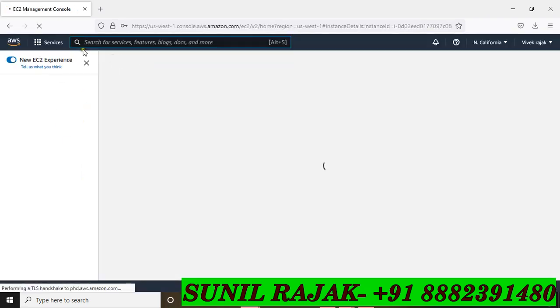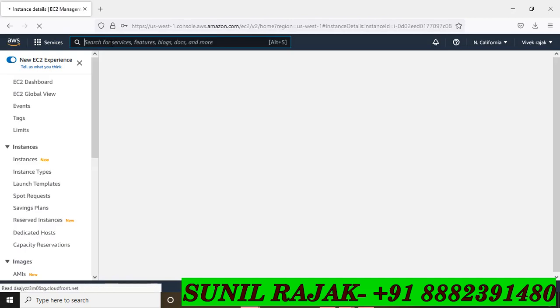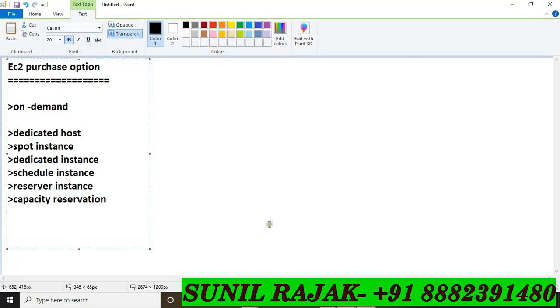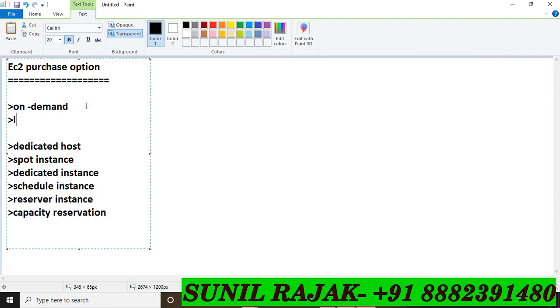So friends, I have logged in. Now you can go to your instance section. So definitely you can see here capacity reservation, dedicated host, instance type, launch template, and one more important thing I forgot to write here, the launch instance. Okay, launch template. So one by one I will discuss.